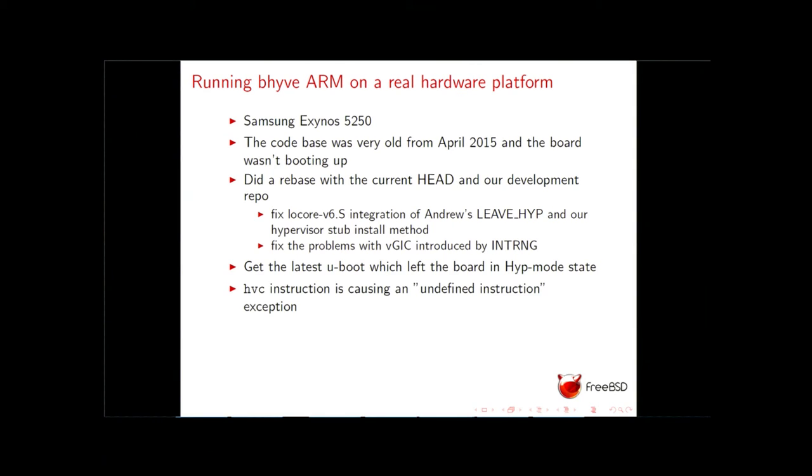And we got to the point that the HVC instruction is causing an undefined instruction exception. We couldn't find why at that point because we don't have a JTAG. While we were debugging, the board refused to power up and we have a non-functional board.